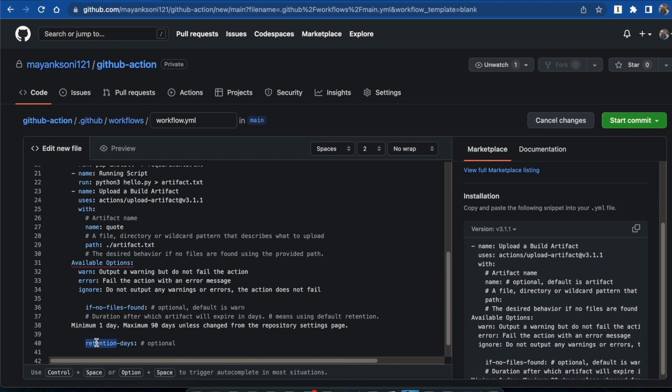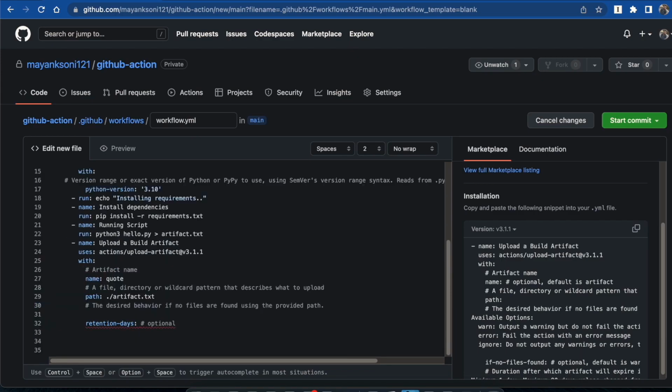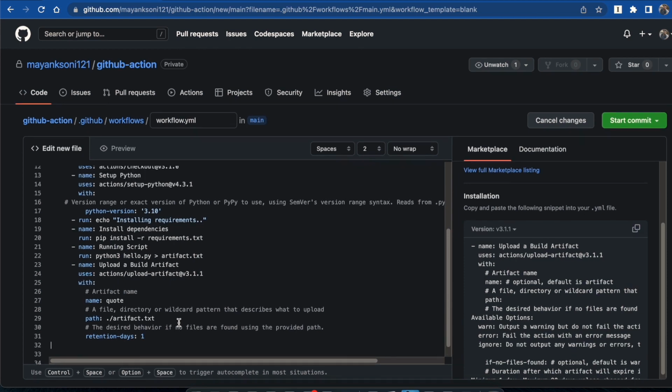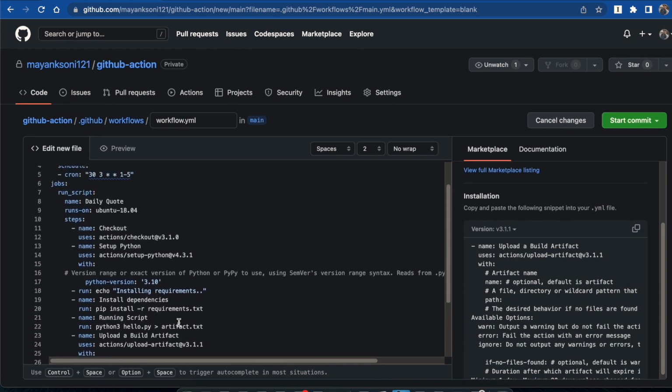The next part here is retention days. After generating the artifacts, how many days do you want it to be retained? I'll delete these for our video. As part of retention days, I'll put 1, so retain it for 1 day and then it can be deleted. Now this one seems to be completed.